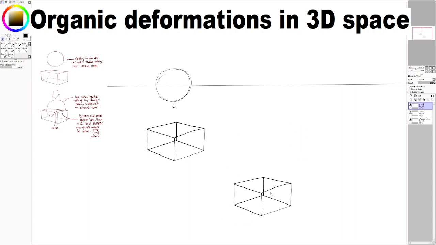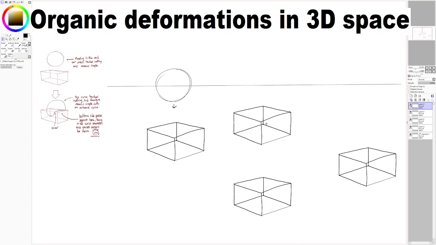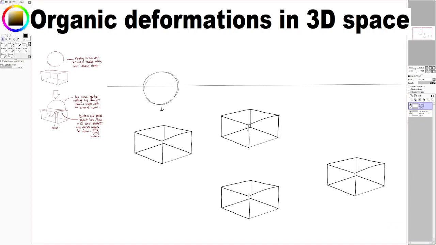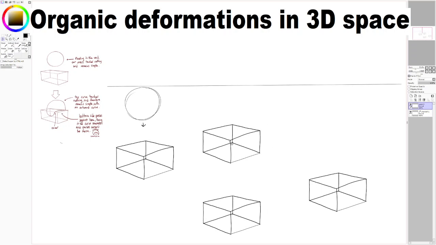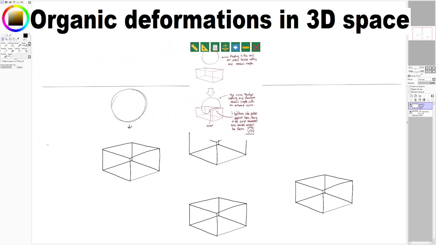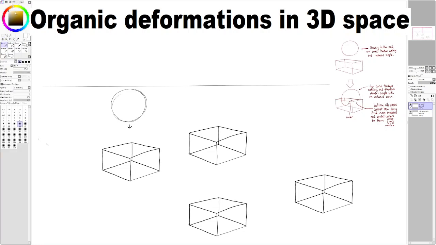I'll do a couple. Well, you get the idea. So I'm going to move that over here. I'm going to move, oops, I didn't mean to hit my tablet so hard. I'm going to go back here. Erase some of that. Okay.